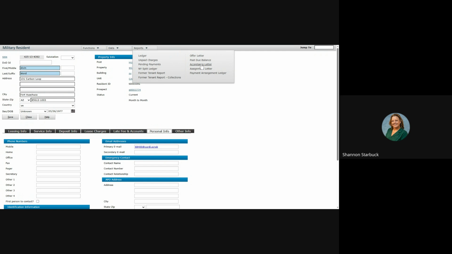Most of these other options I have not had a chance to use or the need to use, but you should definitely look at them while you're in the test or training environment to see if it's something that you need at your site. And then in the functions section, this is where you will adjust their lease end.